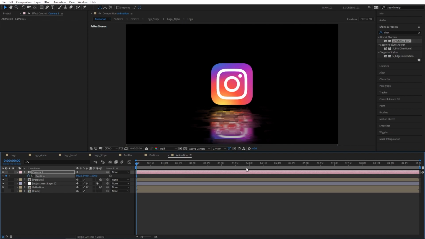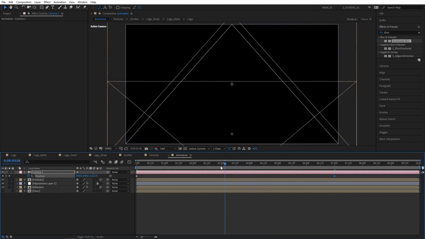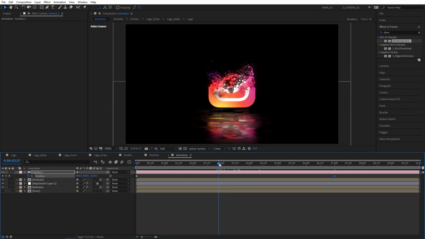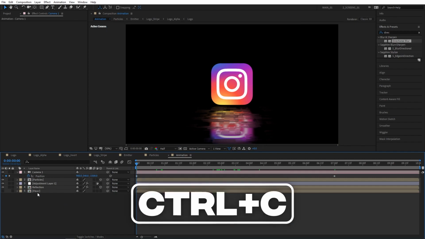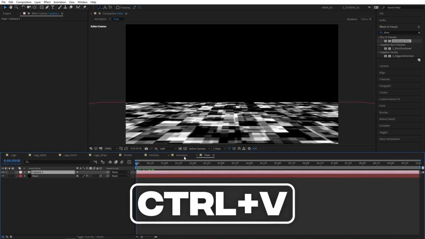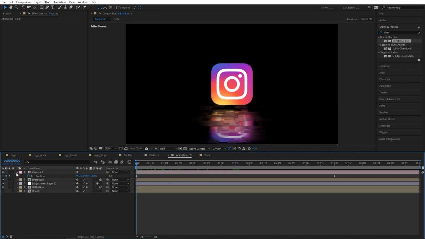Then click on the stopwatch to create a keyframe. Move to 7 seconds and set Z position to -1100. That'll create a smooth and slow zoom animation toward our logo. But as you can see, the floor is not moving, and in order to fix that, we need to select the camera, press Ctrl C to copy it, then open up the floor, make sure you are at the beginning of the composition and press Ctrl V to paste it here, and now you can see that the floor will be also zooming in.